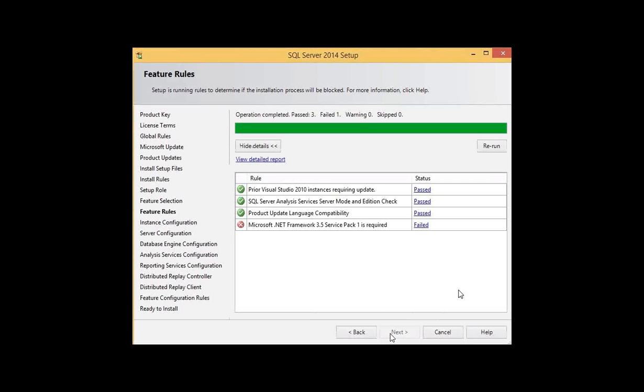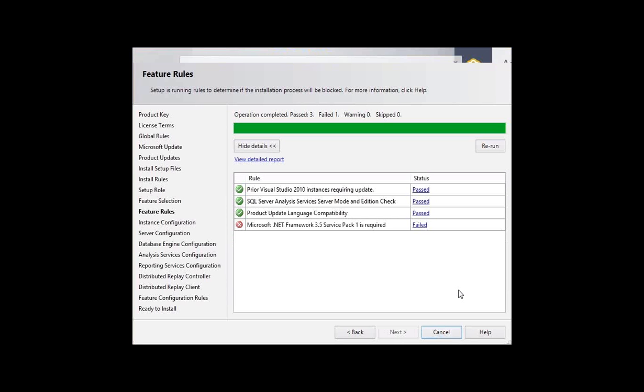Again, it's saying here, Service Pack 1 for 3.5 is required. What is the OS exactly you are using? Probably you need to restart the computer. Without restarting, you are trying. That's the reason. So maybe cancel this, restart your computer, then after that you can install at your end.